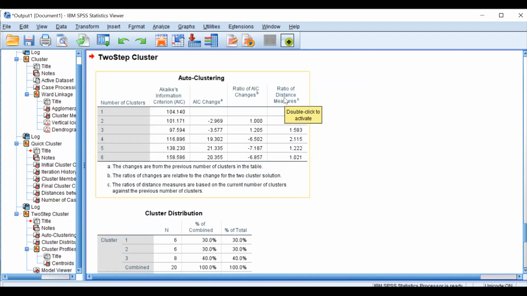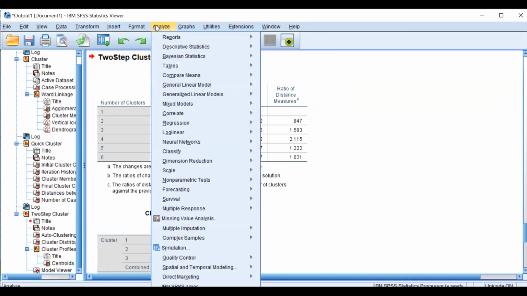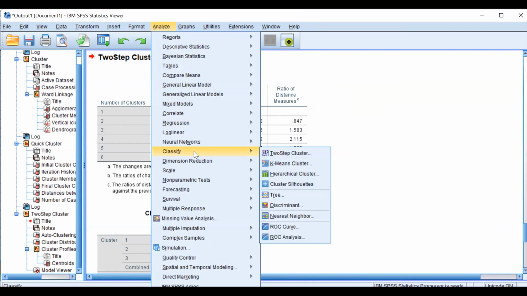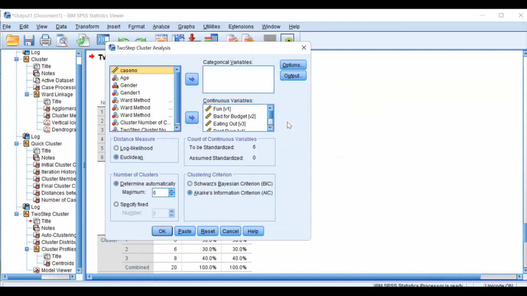Sir, do we have to do this on the data or the output tables? On the data only. When you analyze, it will take from the data table only. Even if the output table is open, there is no problem. There is nothing that can be done on the output table. It only gives you the output.